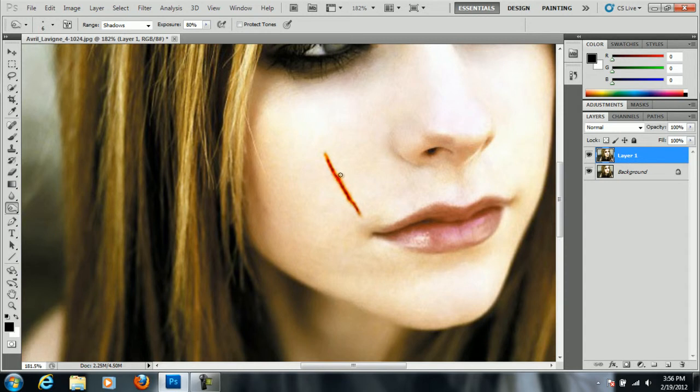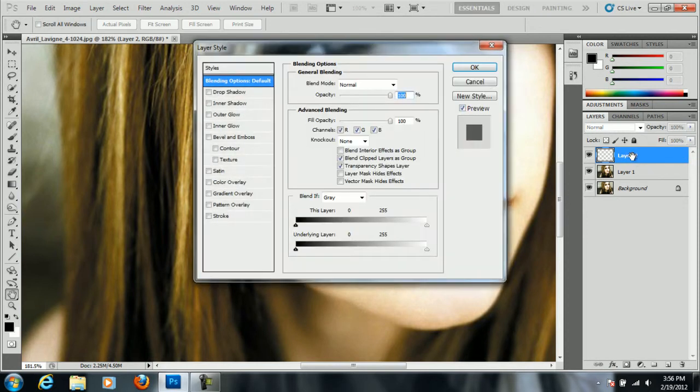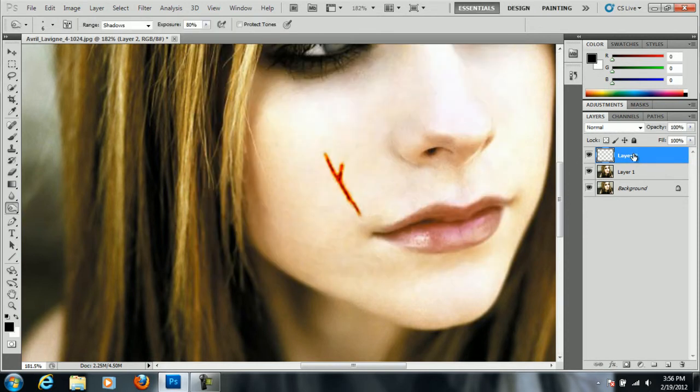There we go. And that's fine. So let's go ahead and make another layer for the stitch. Name this stitch.